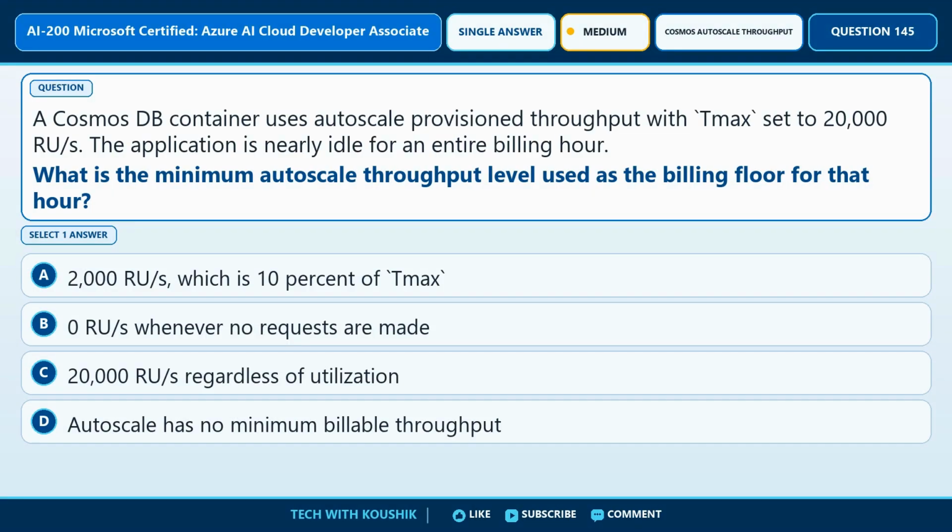Next is question number 145. Scenario. A Cosmos DB container uses autoscale provisioned throughput with Tmax set to 20,000 RU/s. The application is nearly idle for an entire billing hour. What is the minimum autoscale throughput level used as the billing floor for that hour?